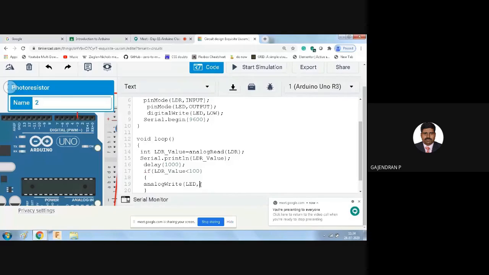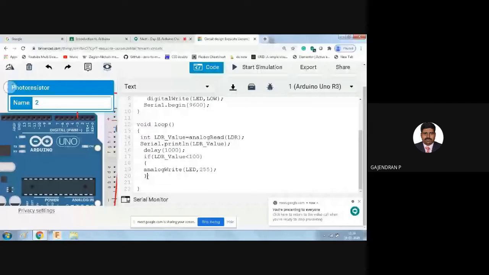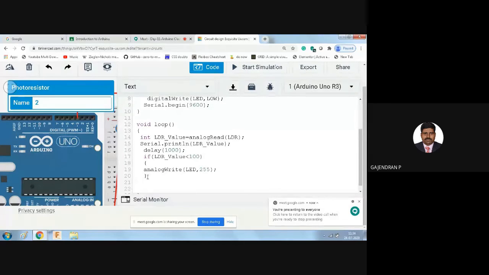That's all. Then what about the second range? In between, the 100 to 937 is the middle range. Okay, so let me write one condition. Else if my LDR value is... please observe how we are writing these conditions. These conditions are based on our serial monitor output.